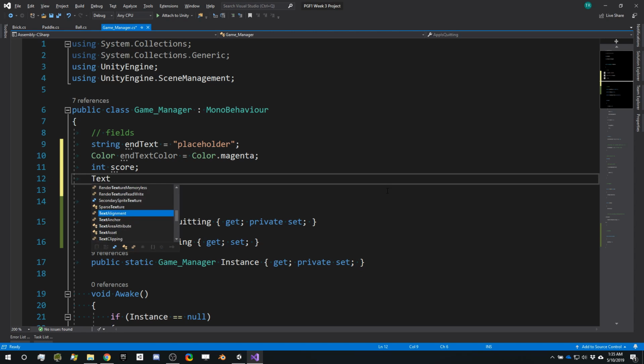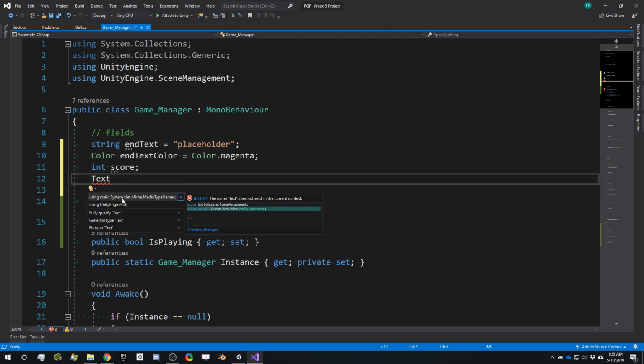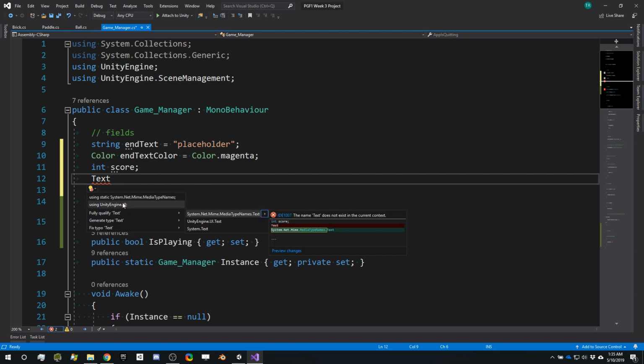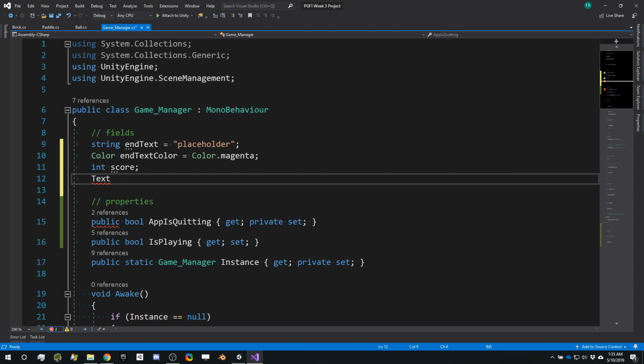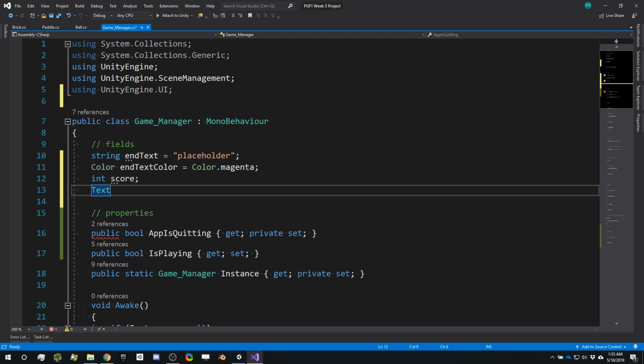So in order to talk to those 3 text objects, I need 3 text objects here. So text, but notice it doesn't show up on our list. And remember, this is a week 2 project issue. If we escape out of that, mouse over text, show potential fixes, and we want the second item down, using UnityEngine.UI. So line 5 appears and line 13 stops glowing with errors.